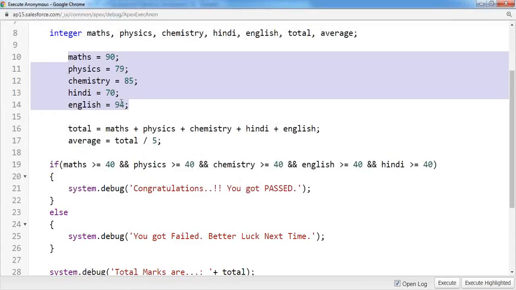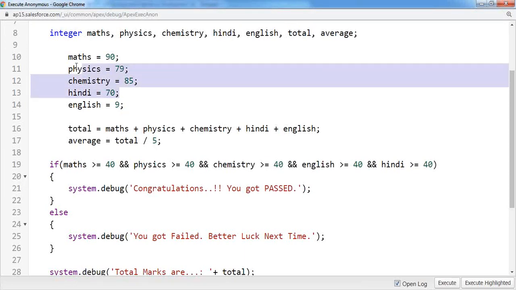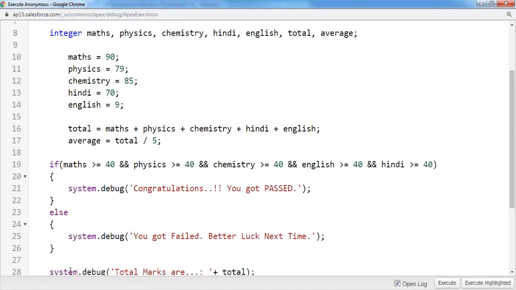Suppose, for example, assume that inside this English subject, I got some 9 marks. In the remaining subjects, he got more than 70, almost 80% marks. Then what about this student's result? Pass or fail? Fail. Even if you are getting less than 40 marks in any of the subjects, he will be failed. In the remaining subjects, he has almost 70% of the marks, but only in English he got 9 marks. Now click on execute.